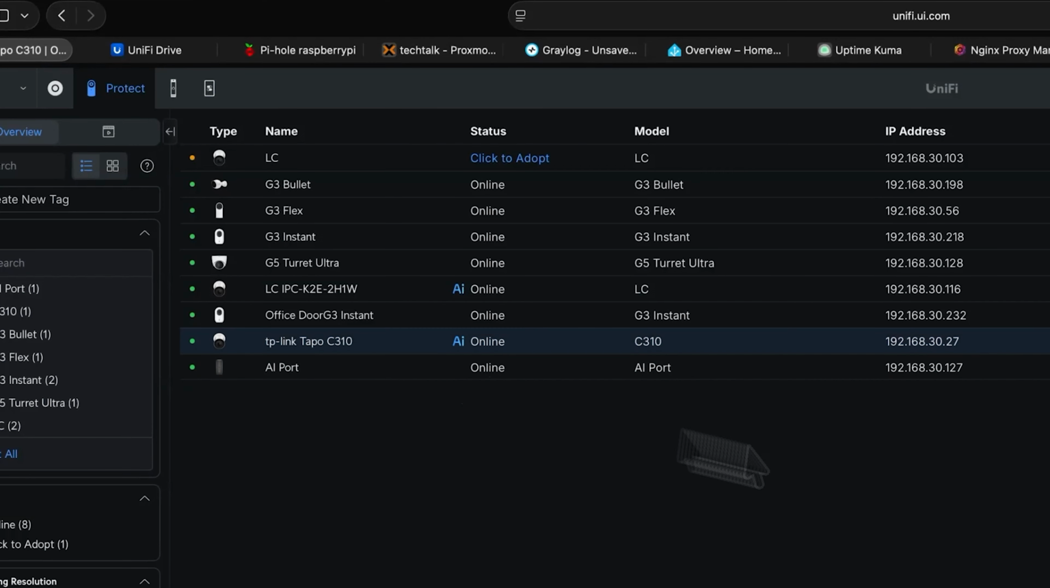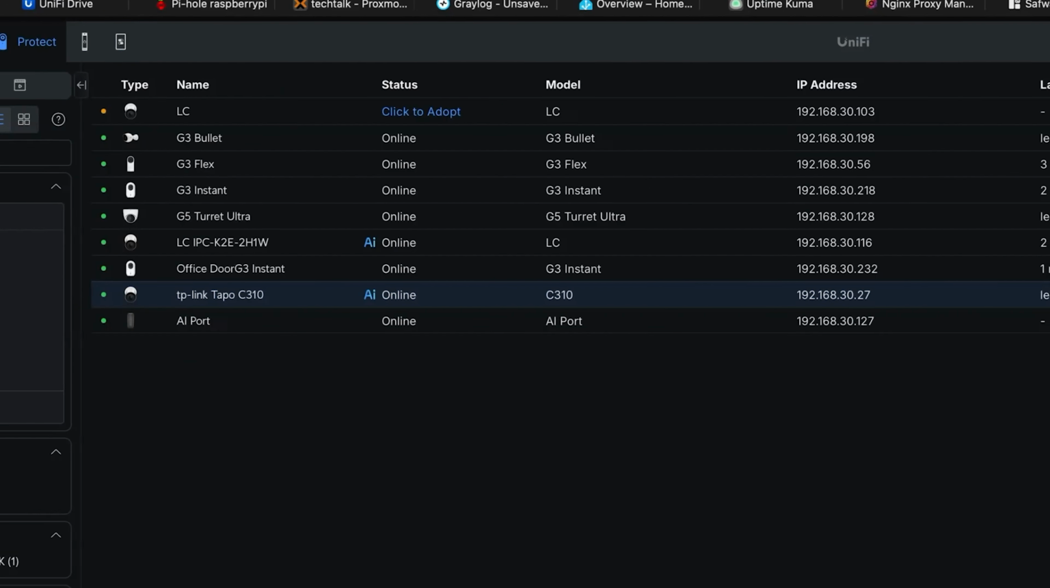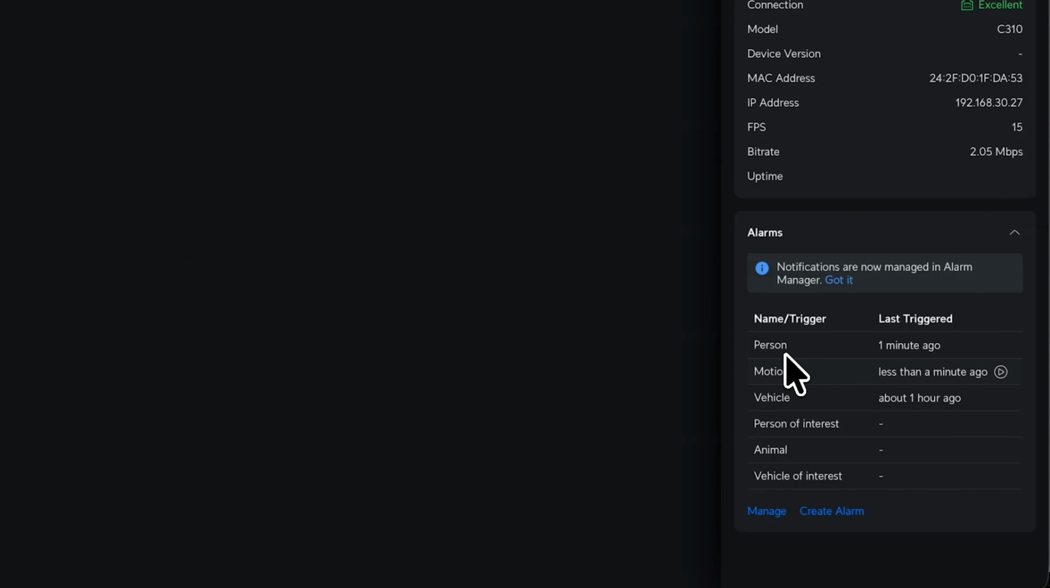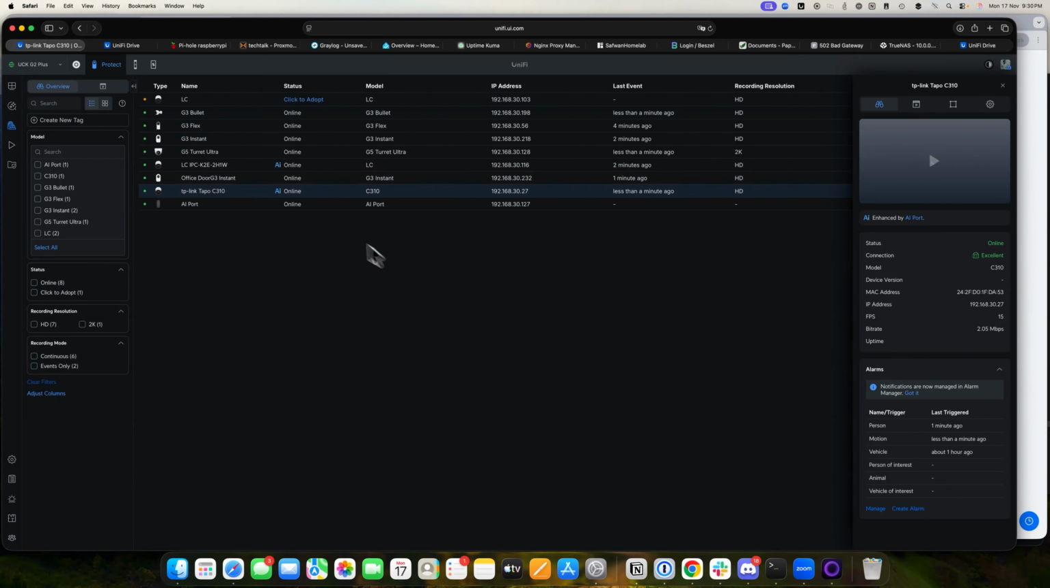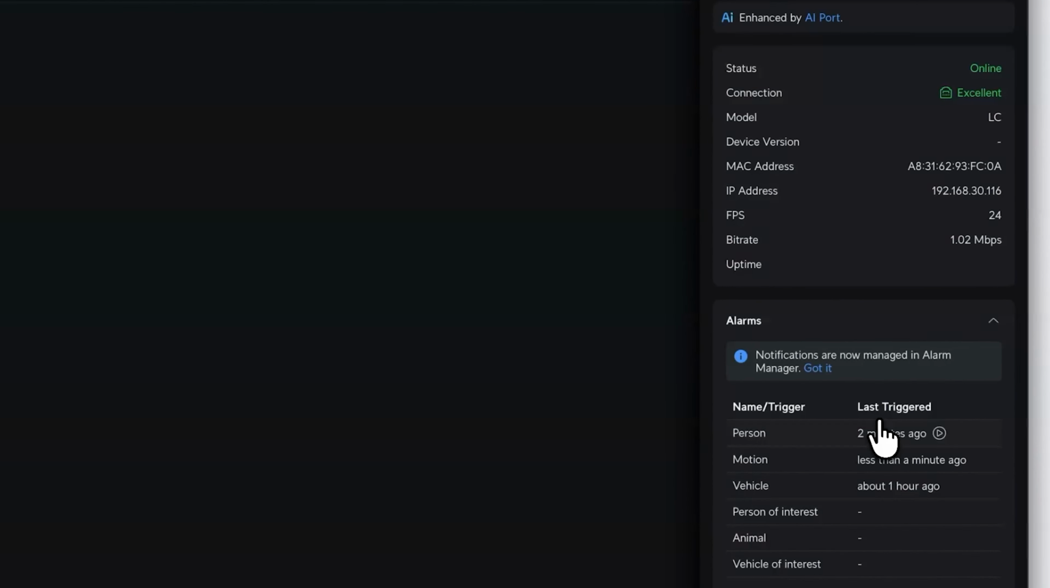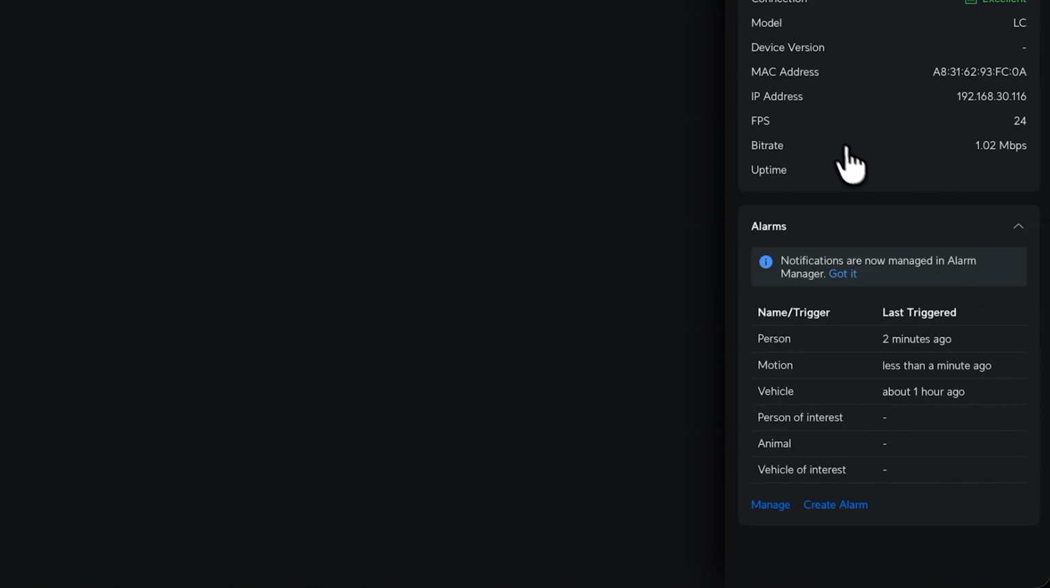We will check for the TP-Link Tapo by looking at here. You will see it says AI and online, and when you take a look into the cameras, it says the notifications you can get the trigger for person, motion, vehicle, person of interest, animal and vehicle of interest. So these are all the AI features you will get with the help of AI port. And similarly you can check for these third-party cameras also from the EMO 360. All those AI features you will get.